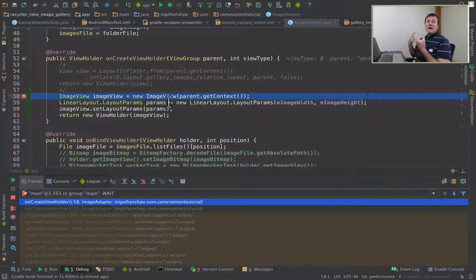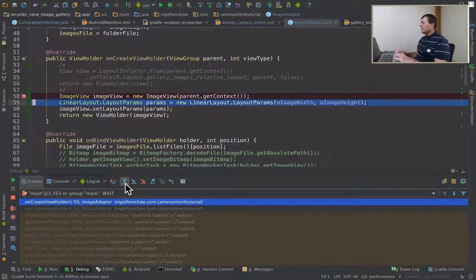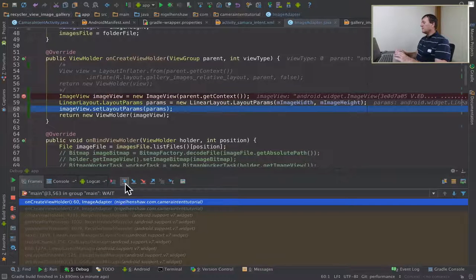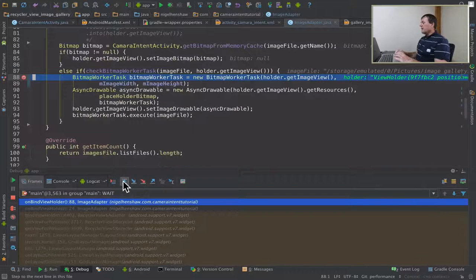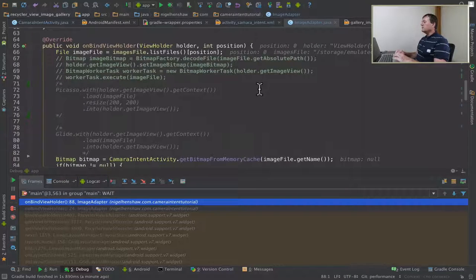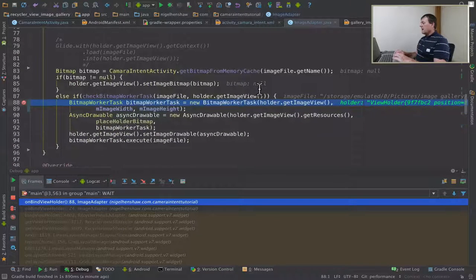Okay, so in the onCreateViewHolder, we actually programmatically create our view. So first of all, we'll create the image view object, and then the layout parameters where we can pass in our width and height and set those parameters to our image view, and then pass our image view into the view holder. And carry on executing. And so once we're ready to assign a bitmap to our image view, we get called inside the onBindViewHolder. And basically, we're going to pass our image view width and height for sampling in the bitmap worker task, so we can carry on executing.